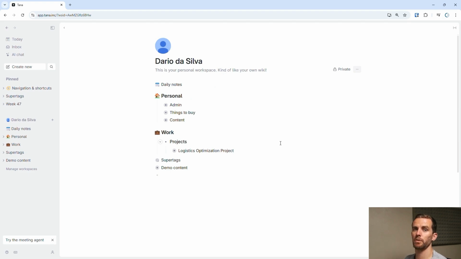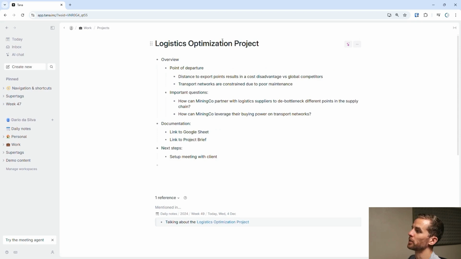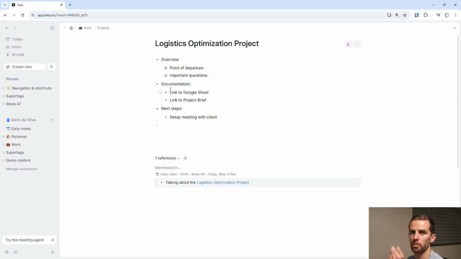Before we do that though, let's first go back to our demo workspace and look at this tree of nodes. Now, this was my logistics optimization project. You'll recall that I added the Supertag project, but I've just taken that out so that we can build it up from the ground. So if I go into this node here, and let me just say Control Shift Page Down and open up all these child nodes here. So I have overview, points of departure, and important questions. Okay, so I could collapse these, and it just gives me the structure that I can return back to easily.